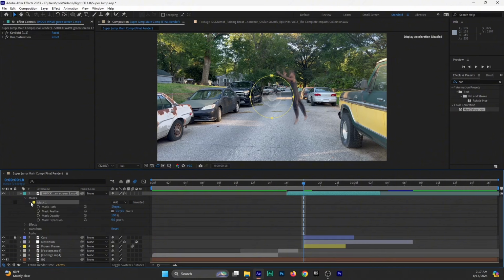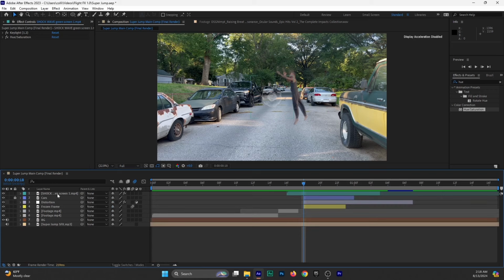Open the mask settings, decrease the expansion to like negative 35, and feather this out a bit to like 55. Go ahead and place a lock on the mask itself so that you don't tamper with it. Close that area up, and over here in this section, click on this specific box to make this a 3D layer. We want our shockwave to become a three-dimensional layer. If you don't see this three-dimensional box, click on toggle switches and modes, and then you should be able to see it.